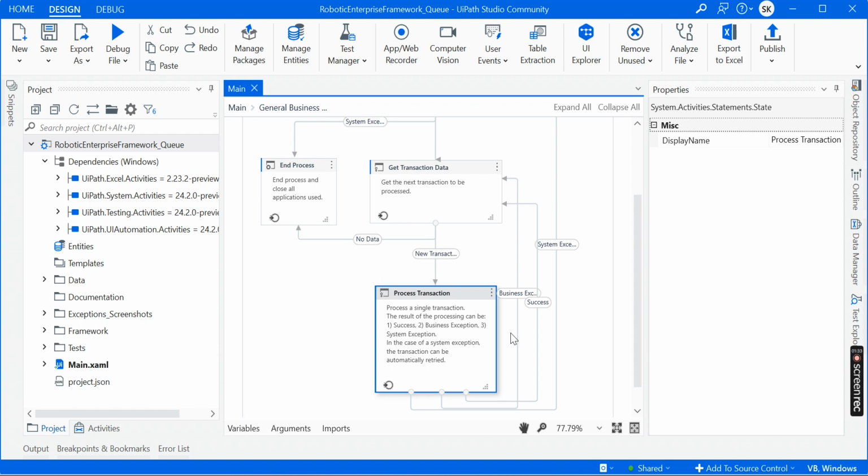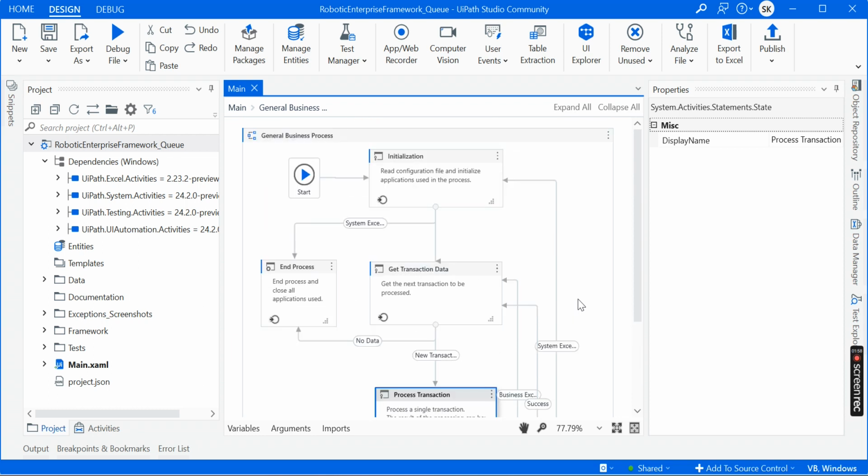In process transaction, we may get three types of responses: success, business exception, or system exception. For both success and business exception, the bot would update the transaction status and go to get transaction data to process the next transaction. For the system exception, the bot would take a screenshot of the exception, apply the retry mechanism, close all the applications, kill the process, and move to the initialization. In get transaction data, if you do not find any new transaction, the bot would move to the end process.